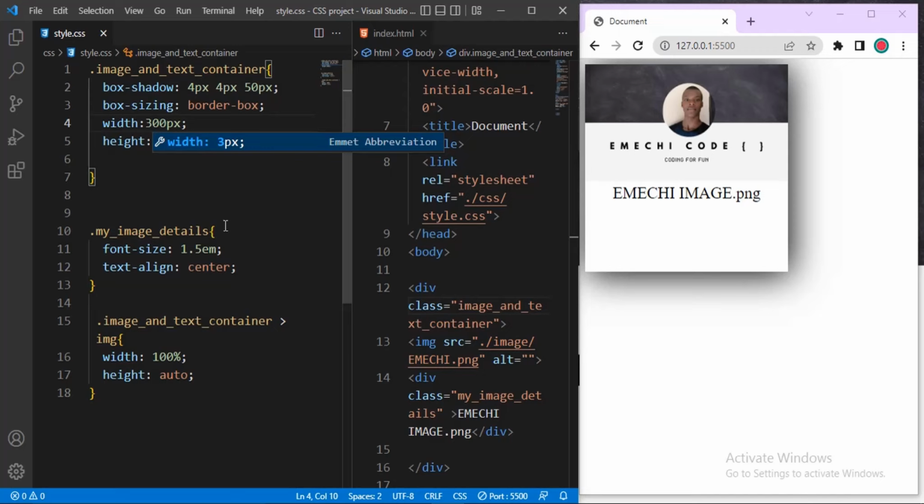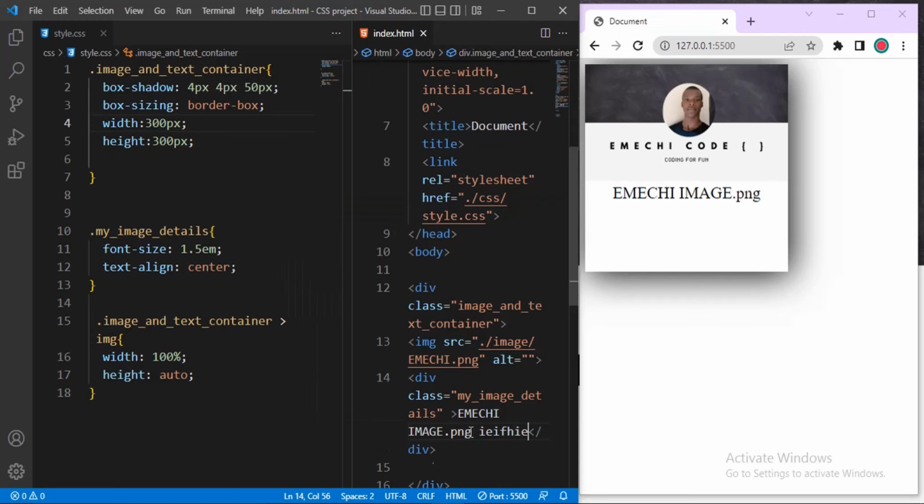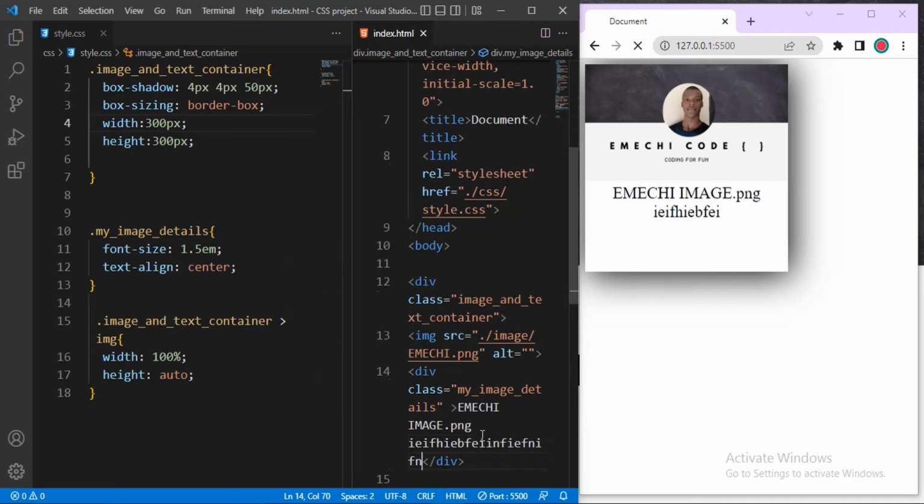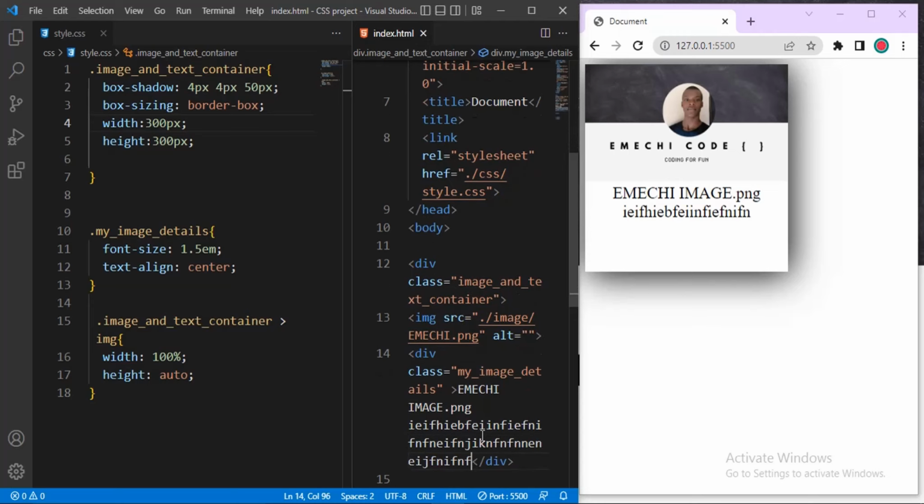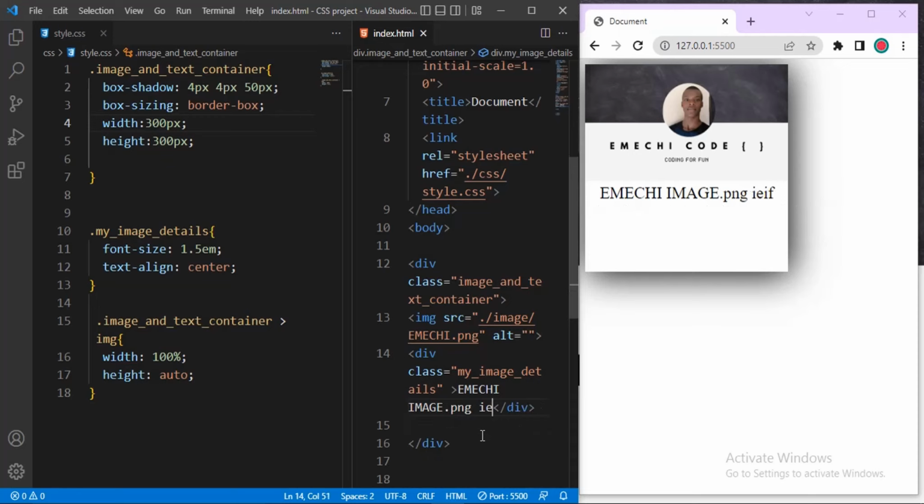Okay, is this really okay? What if I want to bring this text down? Because if I add more text here, let me see, it will be coming down. Okay, it's going out. It's not supposed to go out.